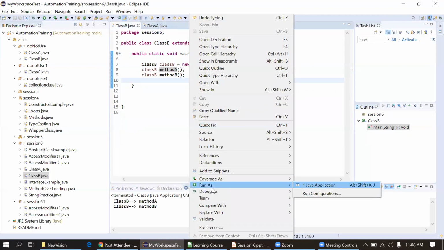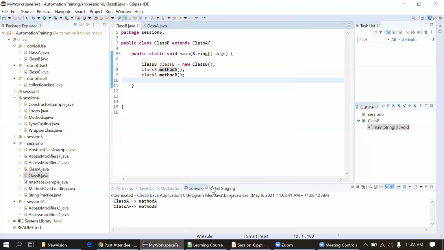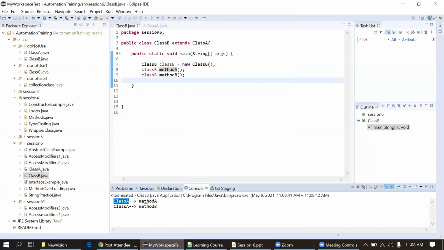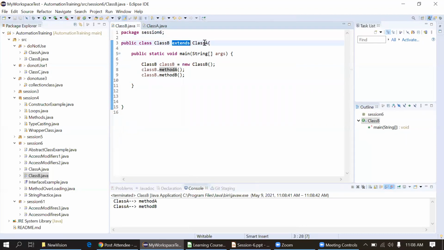Okay, run as the application. Now you can see it's printing "class A, method A". So whenever we are using the extends keyword, if the methods are defined in class A, it's not mandatory to define the method in our local class, the existing child class. But if you want to define it, we can. That is called overriding. Okay, so the concept is clear.